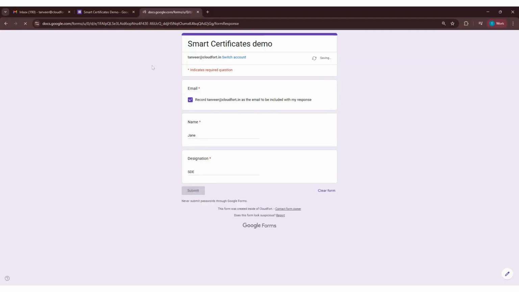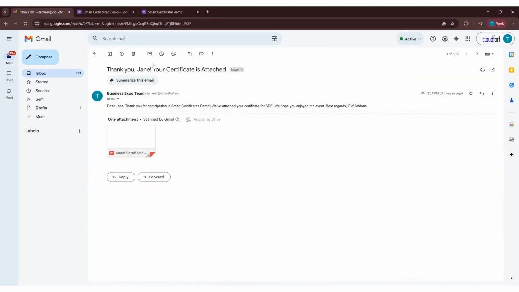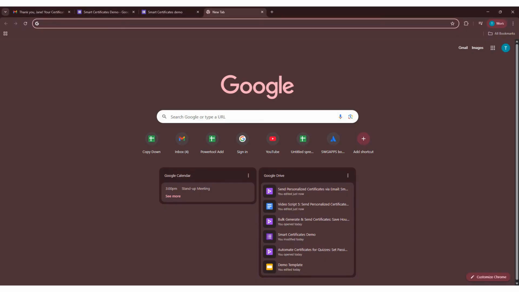This level of personalization not only makes your communication more professional, but also significantly boosts recipient engagement and makes them feel truly valued. Transform your outreach and build stronger connections with personalized certificate emails.